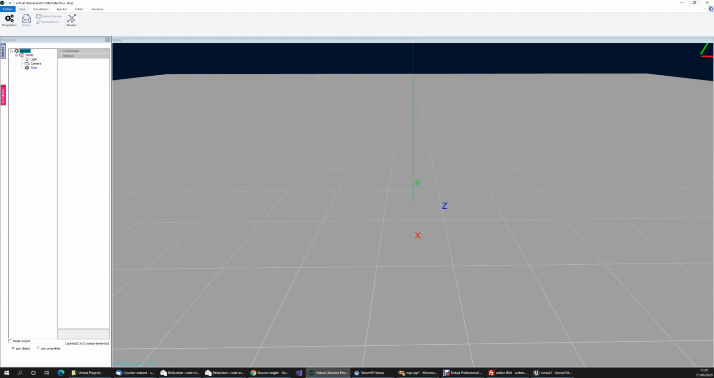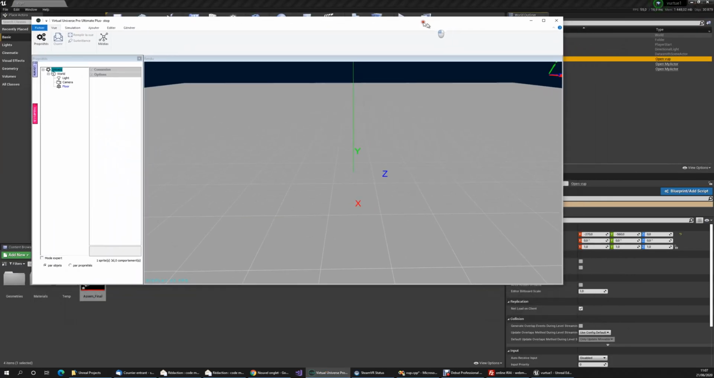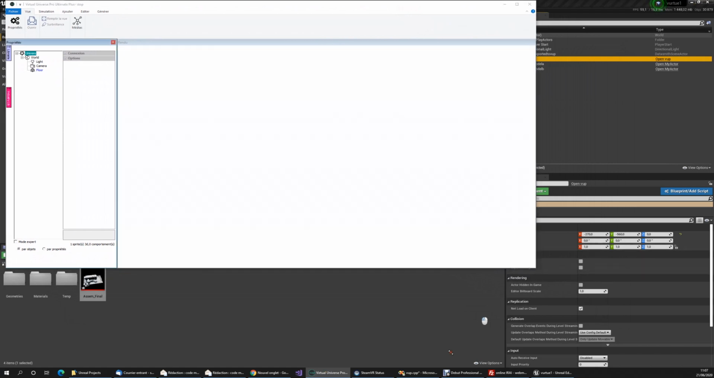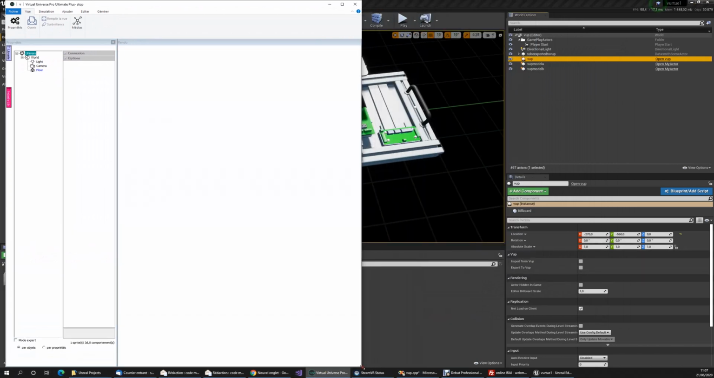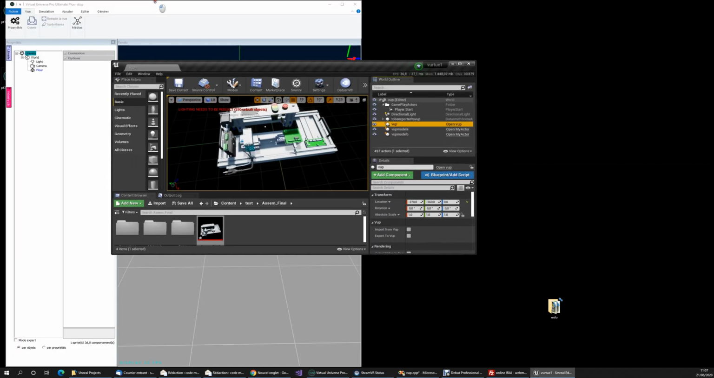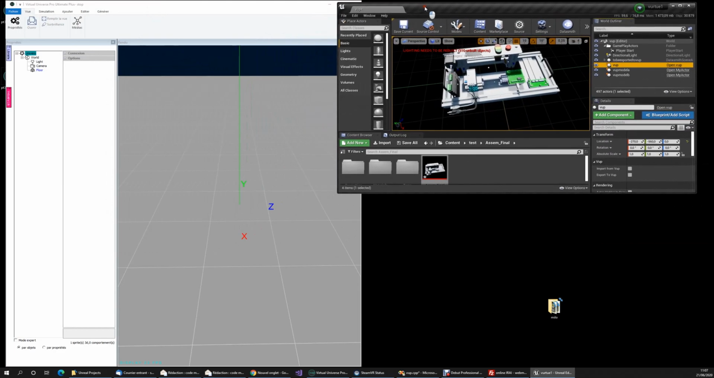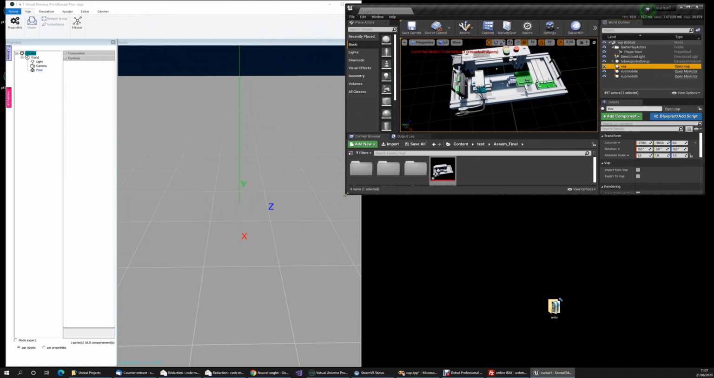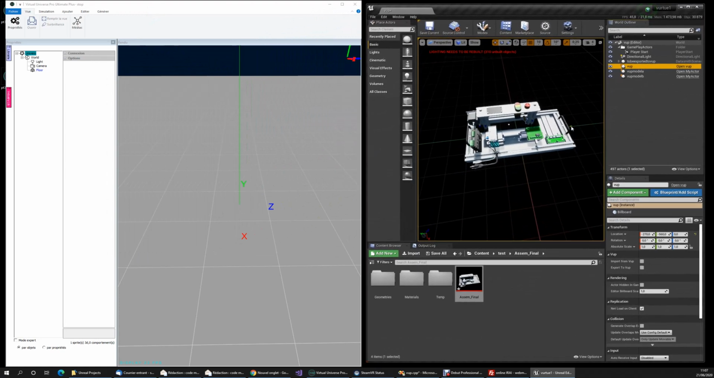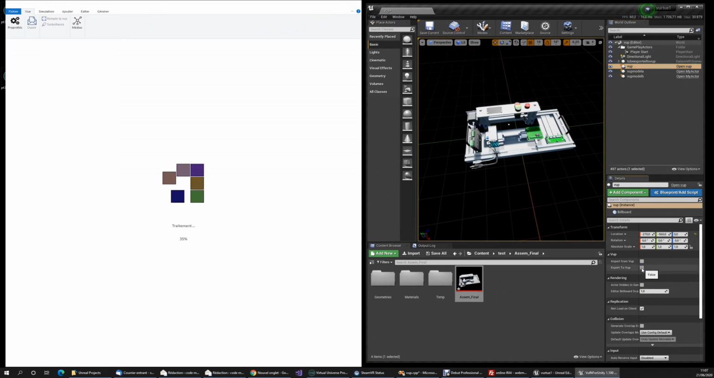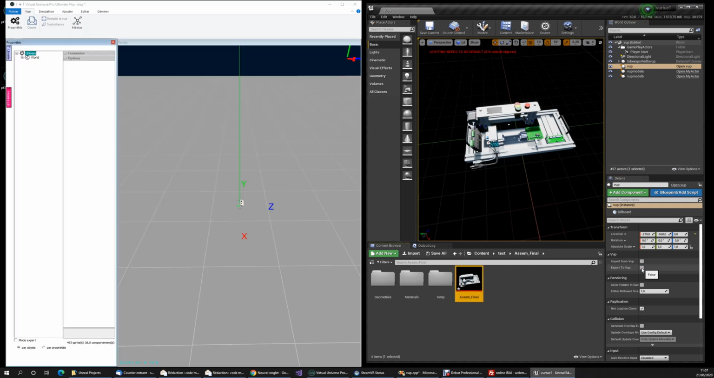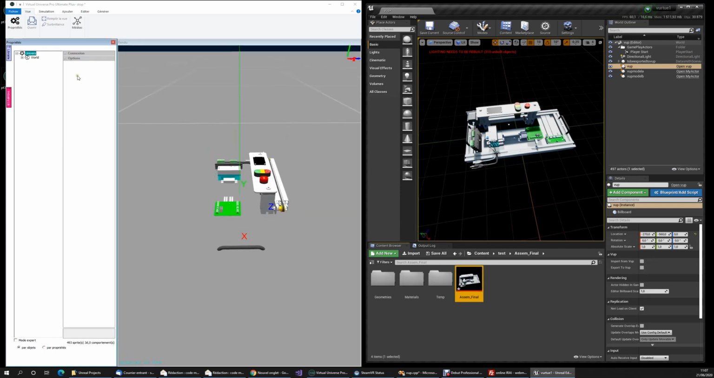I'm going to add my two windows on the screen to see what happens. Then, from this object VUP, I have to select export to VUP, and then the model is transferred into Virtual Universe Pro. Here is my model.